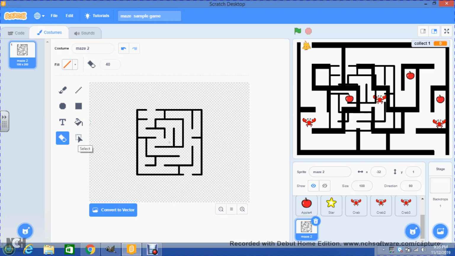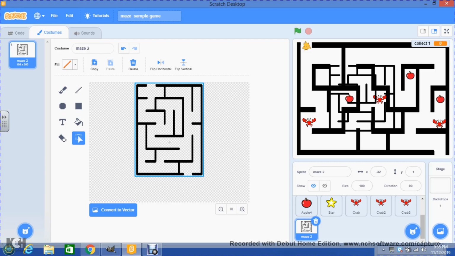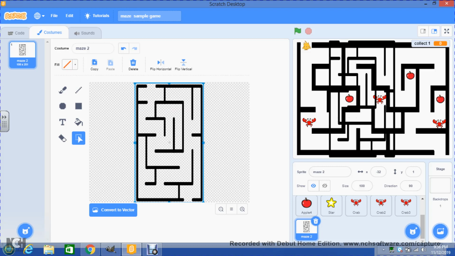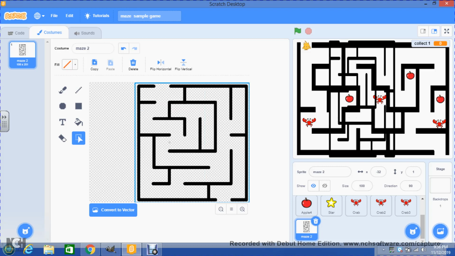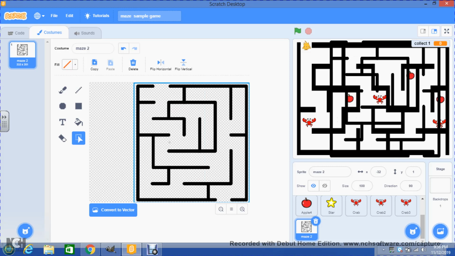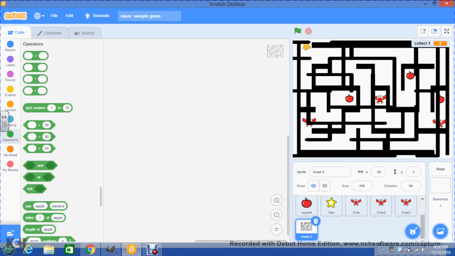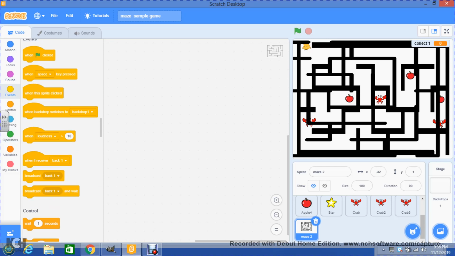Now we go here to the select tool, and with the select tool we're going to select the maze again, and we're going to make the maze bigger. We're going to restructure the maze right here, rescale it. Now let me change the tool so it applies the change. There we go. Now we go to code, we go to events.